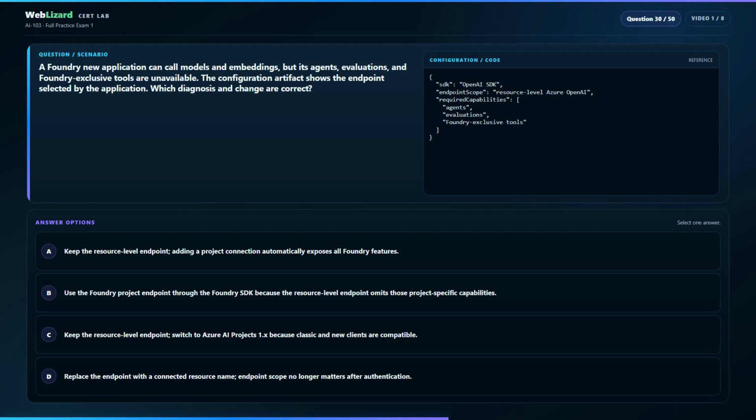A. Keep the resource-level endpoint. Adding a project connection automatically exposes all Foundry features. B. Use the Foundry project endpoint through the Foundry SDK, because the resource-level endpoint omits those project-specific capabilities. C. Keep the resource-level endpoint. Switch to Azure AI Projects 1.x because classic and new clients are compatible. D. Replace the endpoint with a connected resource name. Endpoint scope no longer matters after authentication. Lock in your answer.